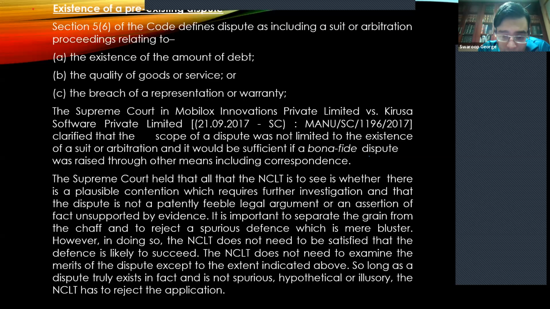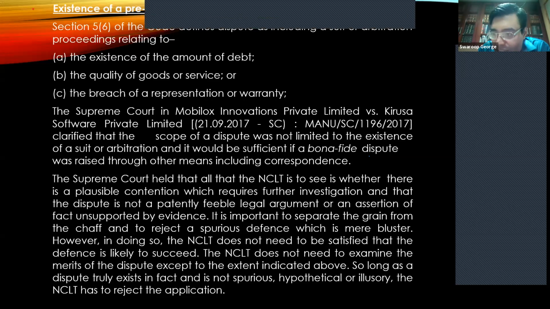Now, even if a dispute is raised, the counter argument is that you can say it's a patently feeble legal argument, or a very spurious defense, or mere bluster to prevent the jurisdiction of the NCLT from taking place. It's a very, very narrow scope. For example, in certain cases where, even if a dispute is raised, there's a subsequent settlement agreement, duly registered and all that, you may be able to raise that objection.